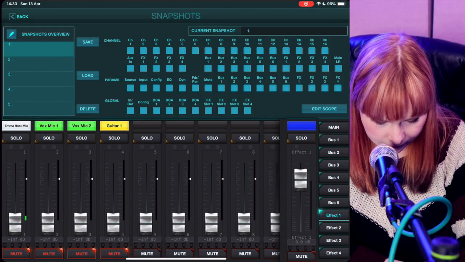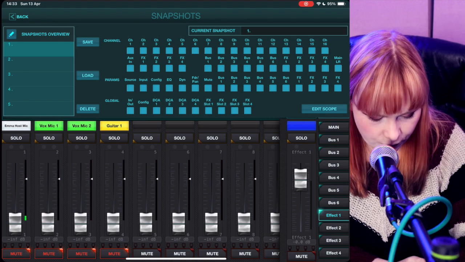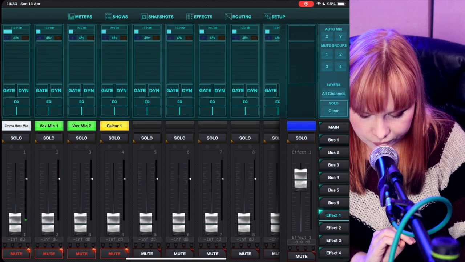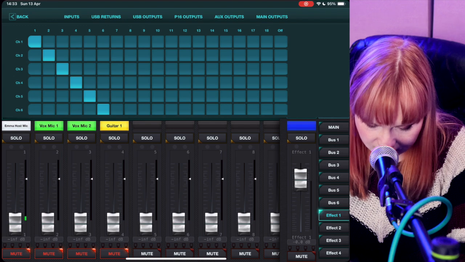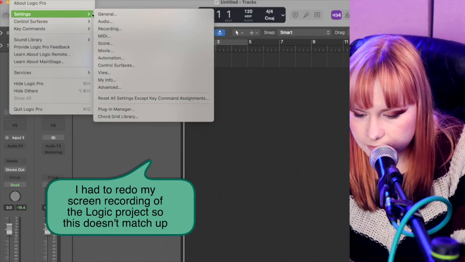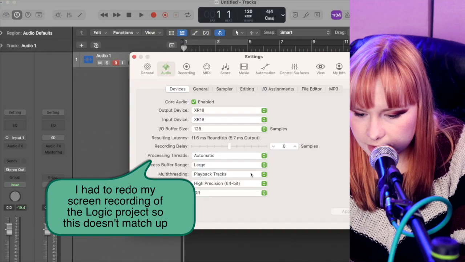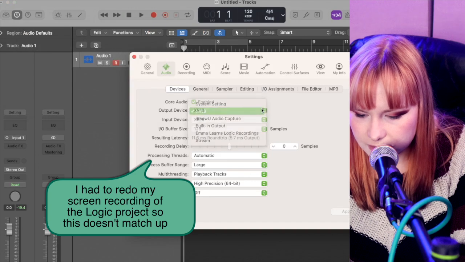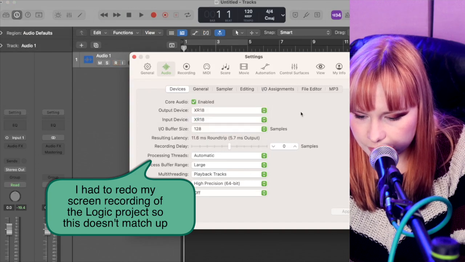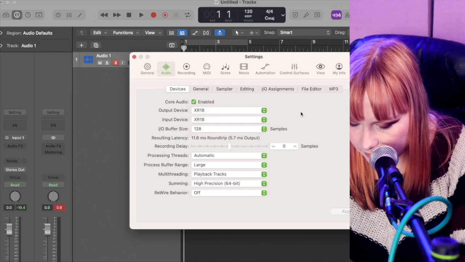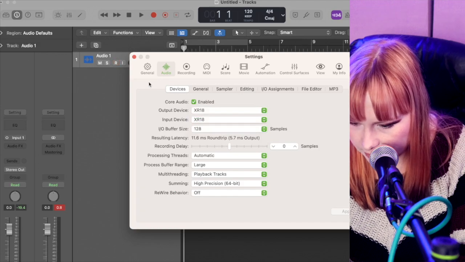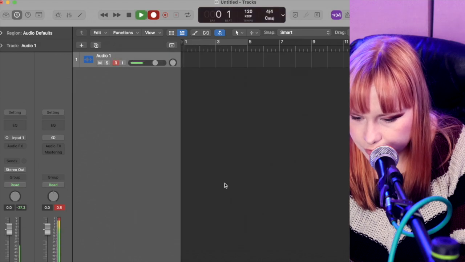What's a snapshot? Because I heard people talking about snapshots as well. I don't think I need to know about that though, so I might leave it for now. USB outputs. Okay, so if I go into the Logic settings to make sure that you are routed through the input 3 XR18, apply. Okie dokie. So now input 1 should be channel 1.